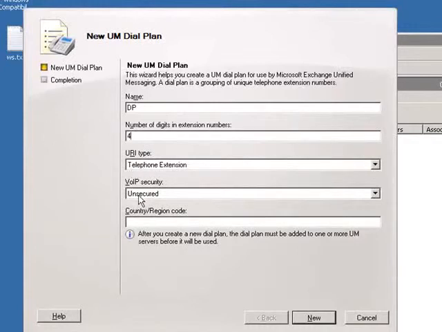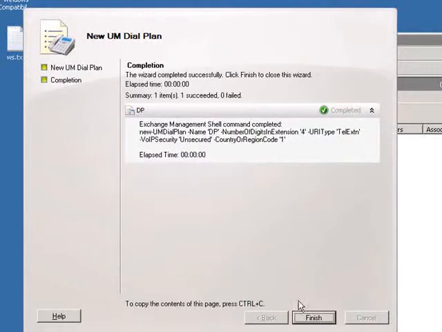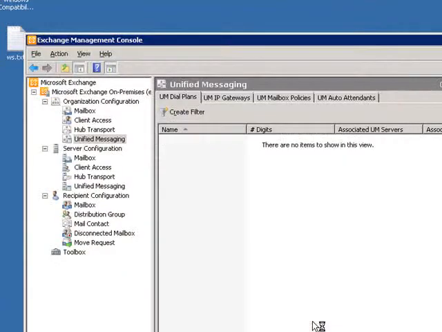Leave the default here. I'm going to say unsecured because I'll set up my own security in a minute. Country code of 1 as I'm in the United States. New and finish. Now if I just refresh this, it should show up in our list. Maybe. There it is.